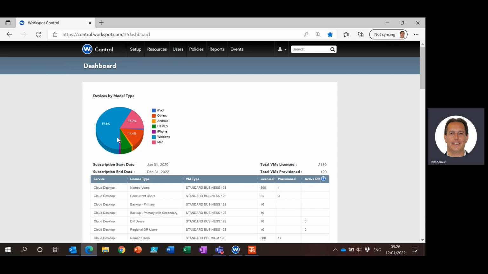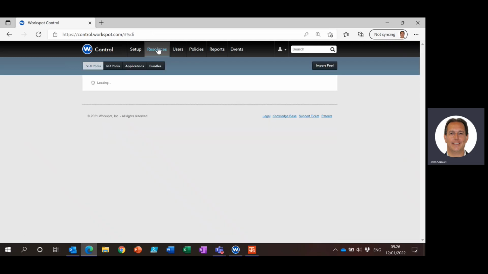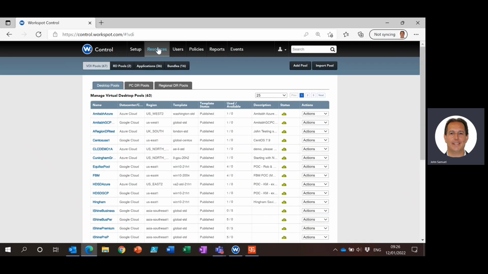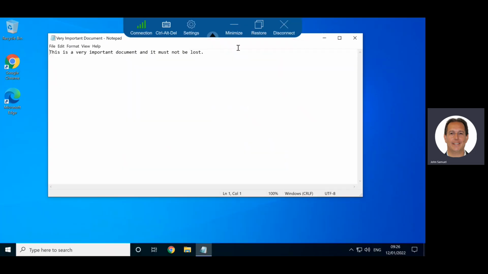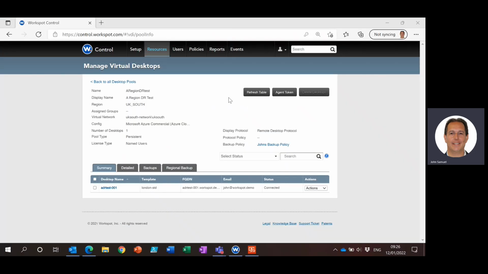Workspot solution. It's multi-cloud, as I said. These are the dashboard, and these are all the physical devices hitting the demo environment. So if I come over to resources, we've got this concept of pools, and here is my region DR test pool. If I click on that, you can see I'm connected. That's because I am connected. There it is. And this, I must stress, is the IT administrator's view. The end users would never need to see this. I've got backups turned on.